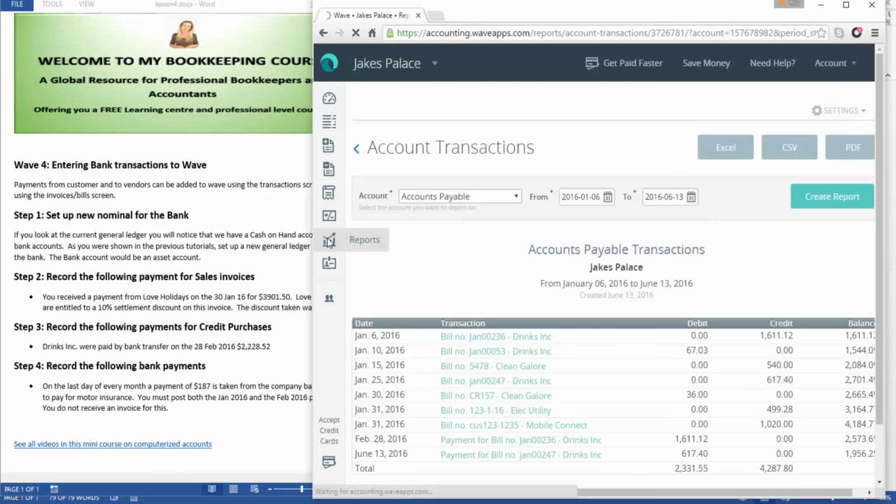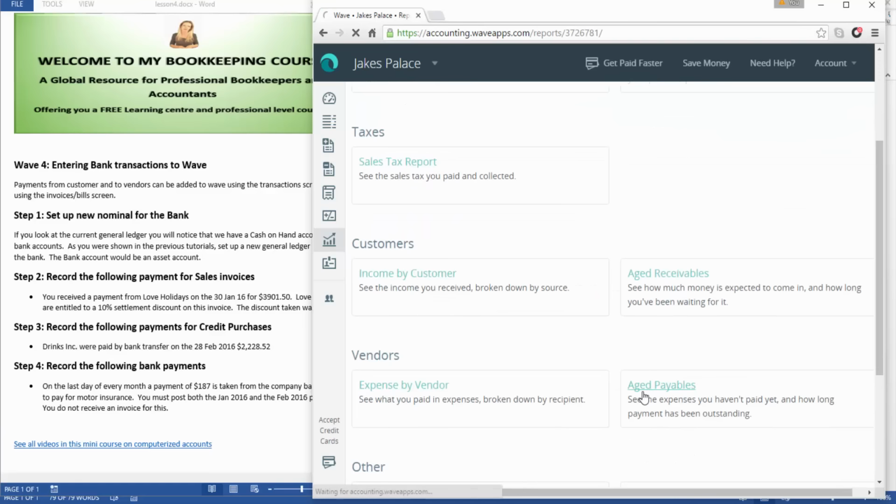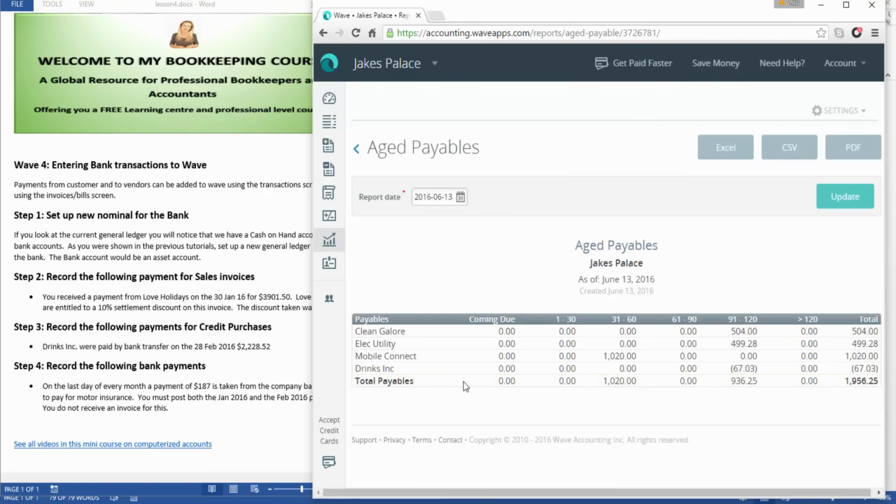If we look at our debtors reports or our payables reports, you can quickly see that we're now in credit with Drinks Inc. because there was a credit note that we didn't take when we were making our payment.